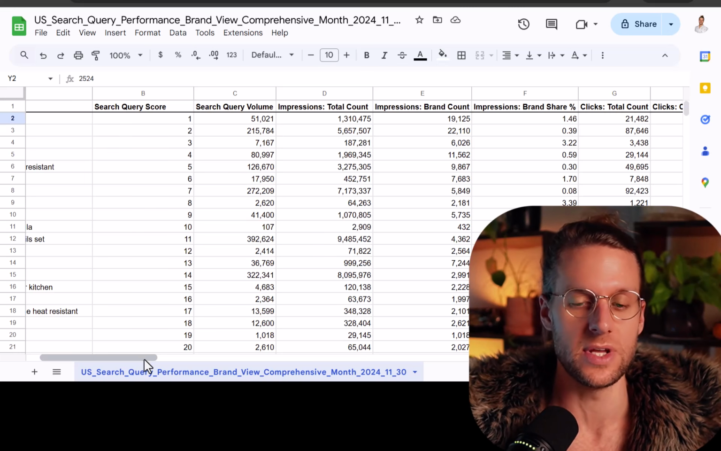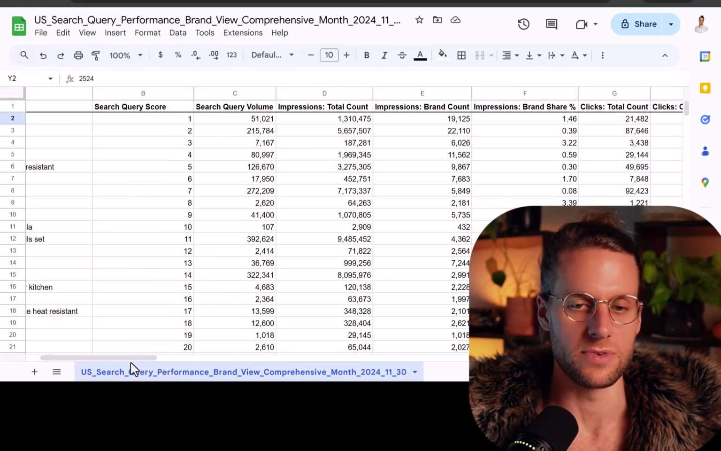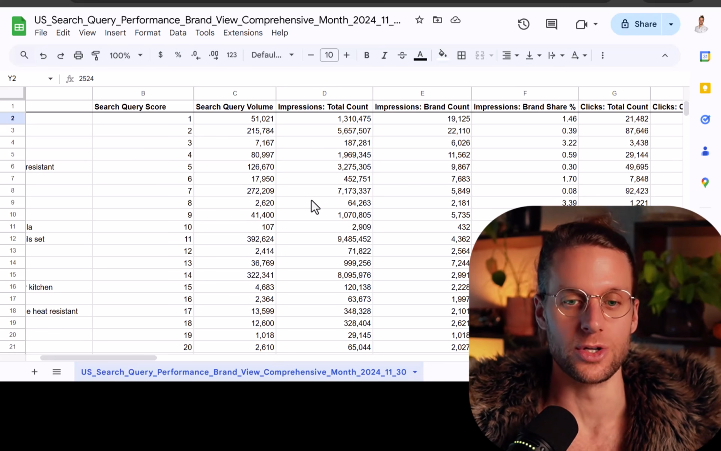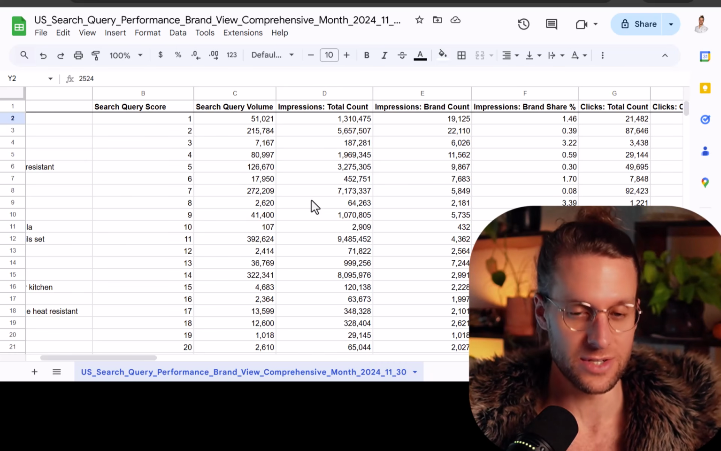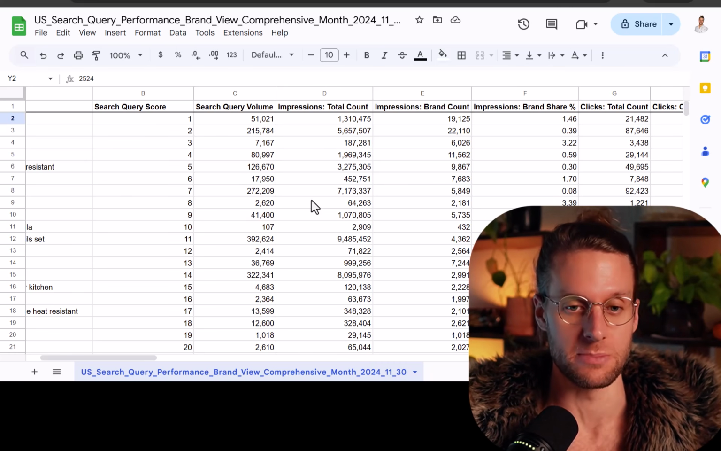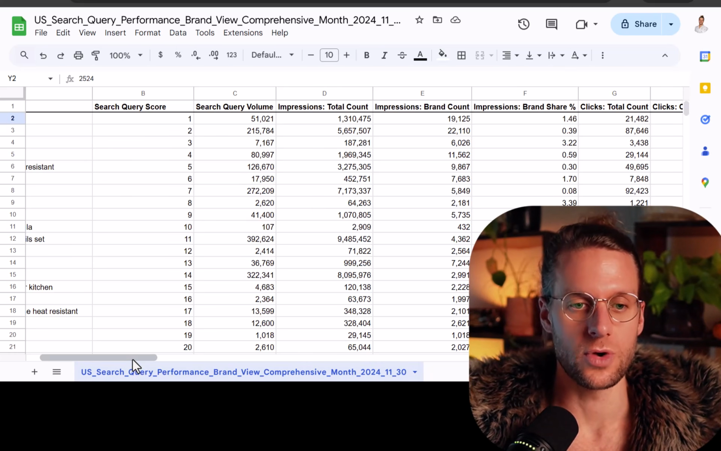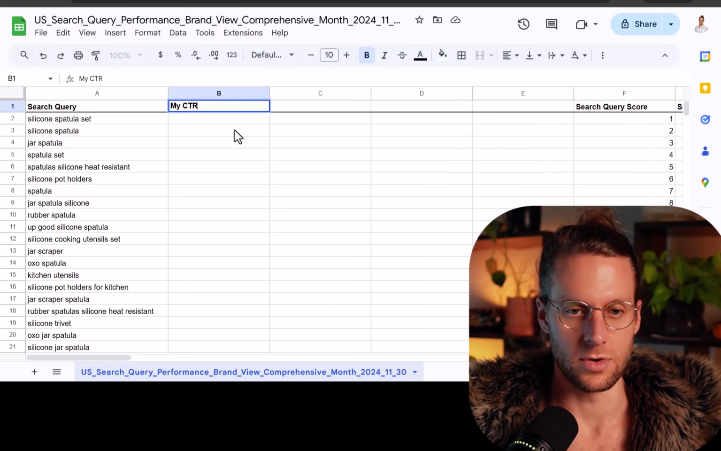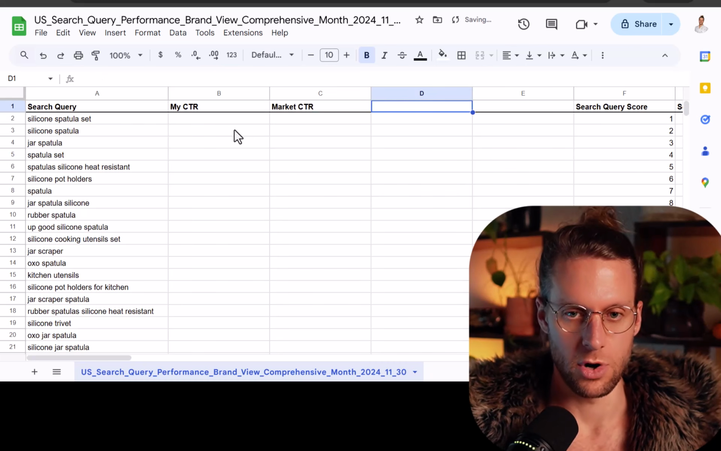Even though Amazon doesn't feed it to us, all we need to do is create one more row. And this is something you only have to do once per product, maybe a couple times a year, like once every quarter or two. But when you do it, it has a dramatic impact on your sales and your ability to steal sales from competitors. And I'm going to show you some examples of how we did this. But first, I'm going to create my columns here. So I'm going to do my click-through rate, market click-through rate, my conversion rate, market conversion rate.